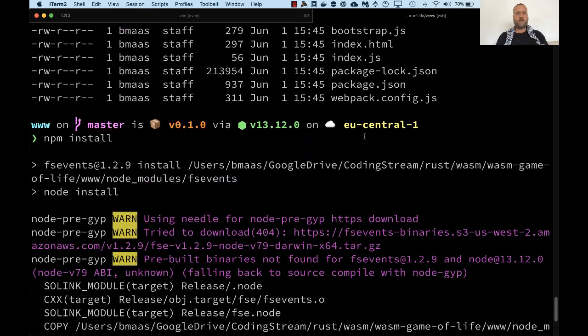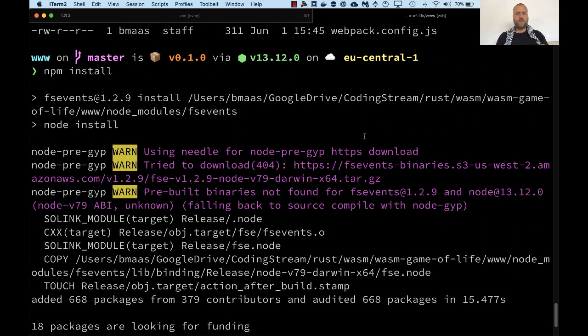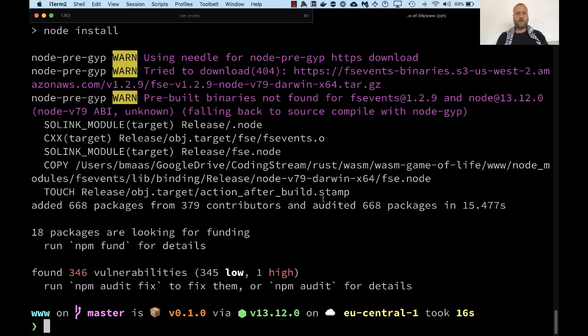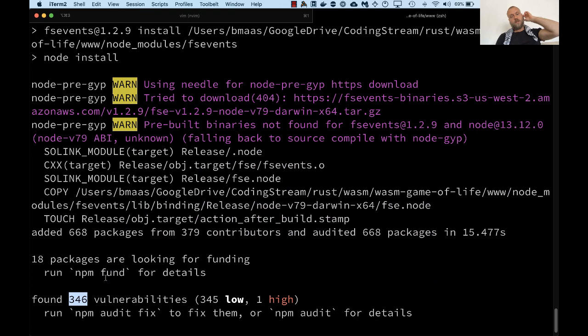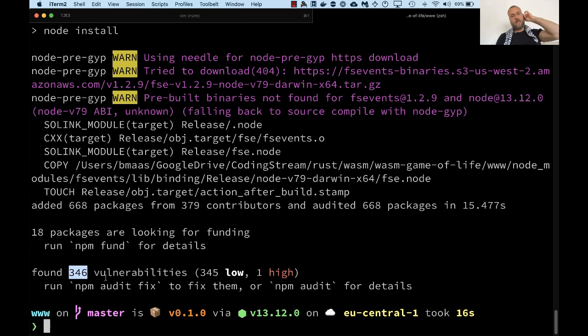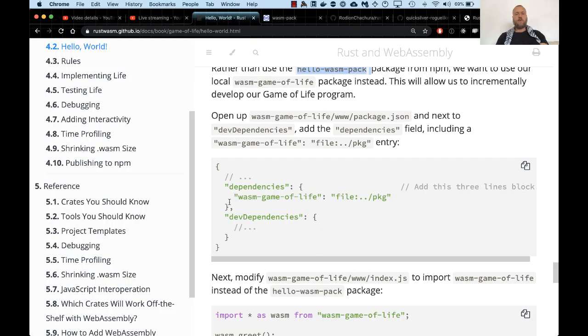Oh, one moment, we got an error, I think. Not found. Something went wrong? No. Well, Jesus Christ. 346 vulnerabilities and one high. What the hell is this? That's not low. But let's leave it for now, because this is a tutorial. But when we start publishing something for real, we should fix it.